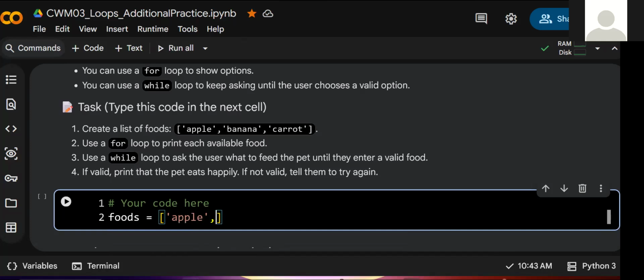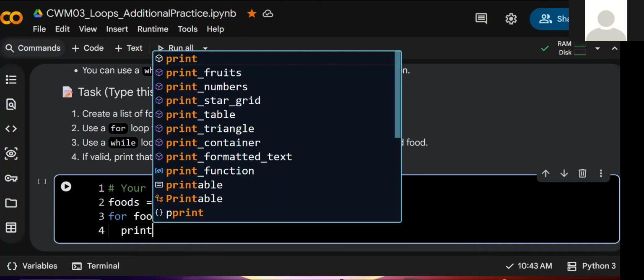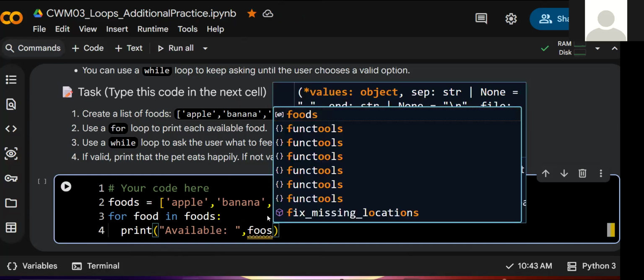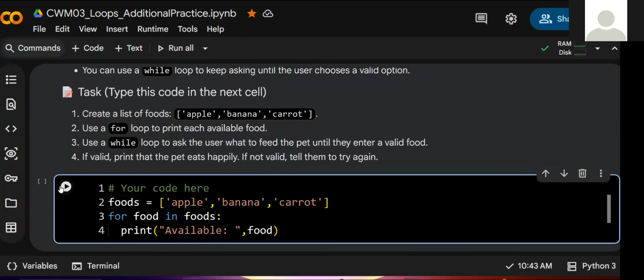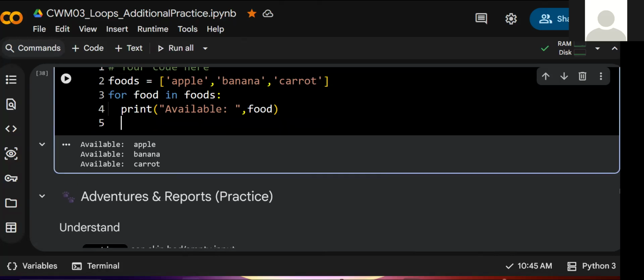The apple, banana, and carrots. All right. And then we want to use the for loop to iterate through this to show the options. So we're just going to say for food in foods, print available, food. Okay, so now we see the available food here is apple, banana, and carrot. So we used our for loop for that.